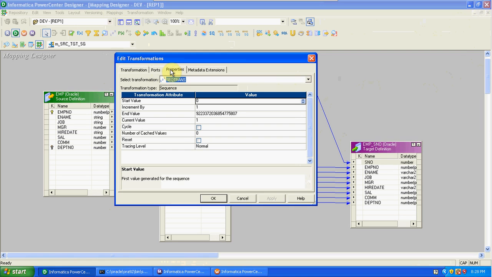Okay, and here you have the cycle and reset options. If you want to repeat the same cycle number for the records, like 1 to 10, and after 10 you want to start again from 1, we can change the values. The current value is 1 and this end value we need to change to 10, and we need to enable the cycle.